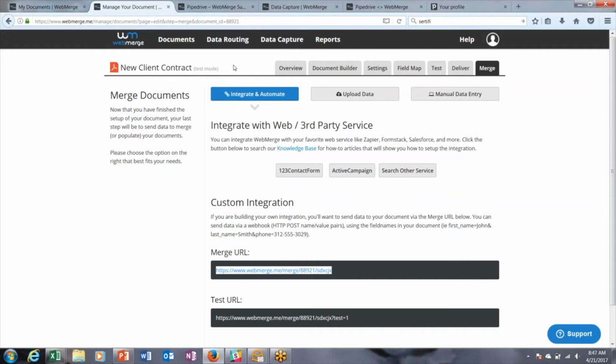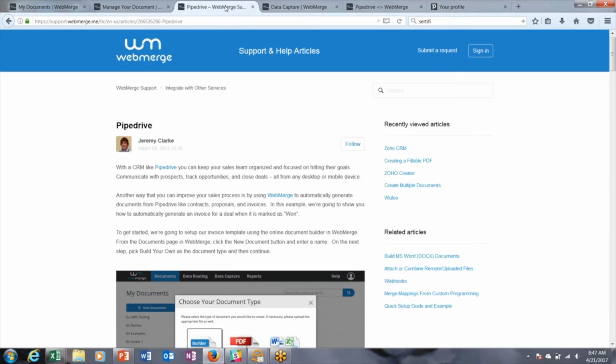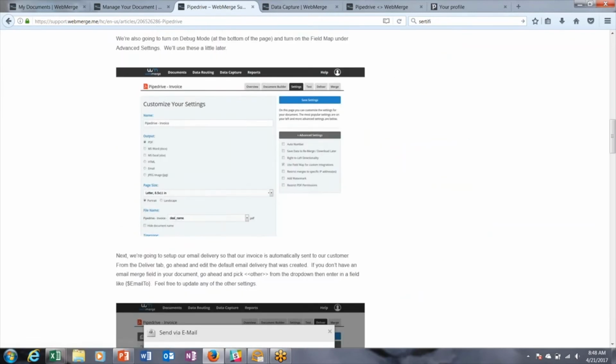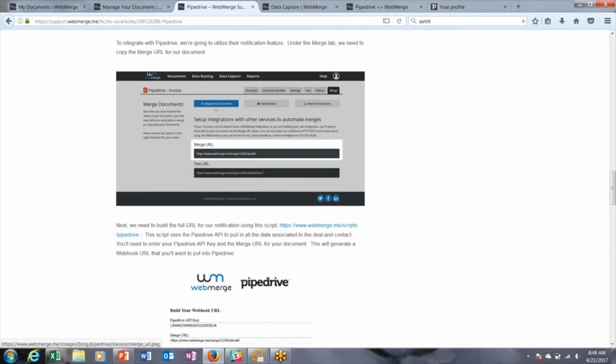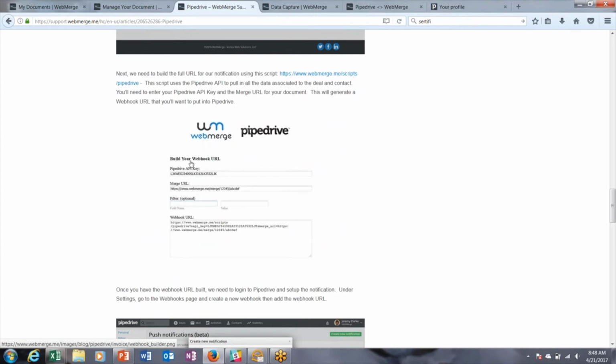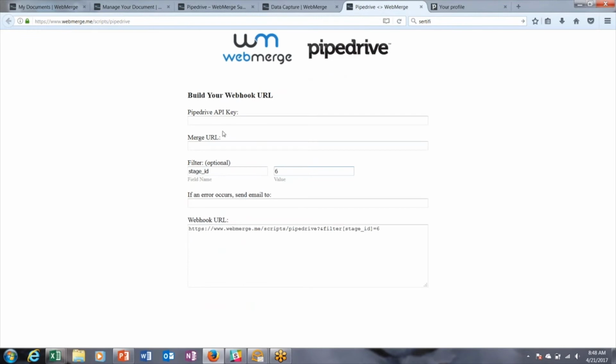And then we're going to come over to a help article, but you're just going to click this help button here to find this. And there's an article here describing the process that we're going through here today. And I bring you to this to show you how we're going to build our webhook. We're down to this portion here where we just copied our merge URL. And now we need to build out our webhook. And WebMerge provides you a build your webhook URL here. And you're just going to click this link here. When you click that link, it's going to bring you over to this here.